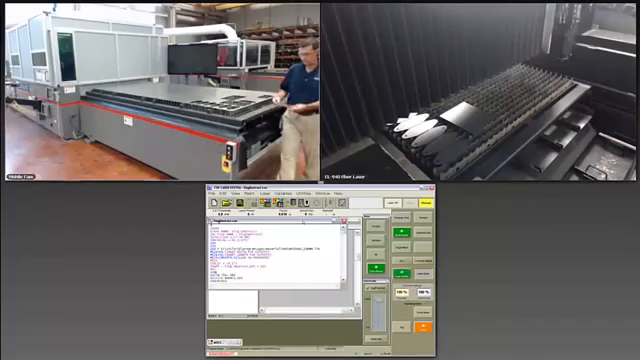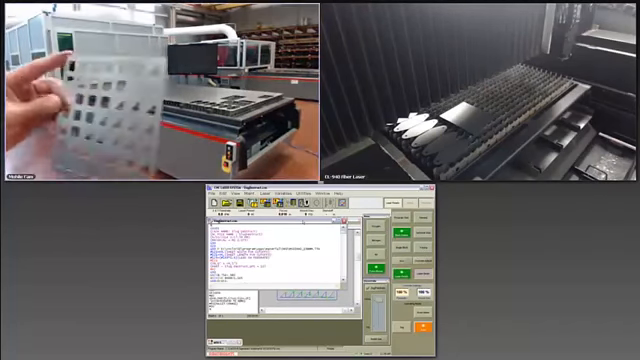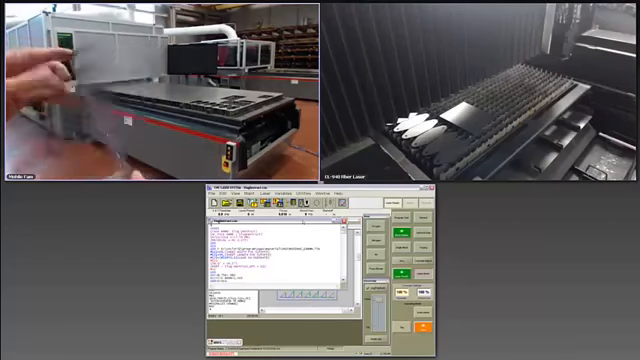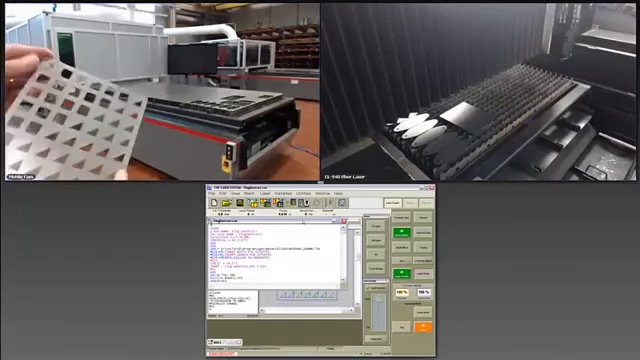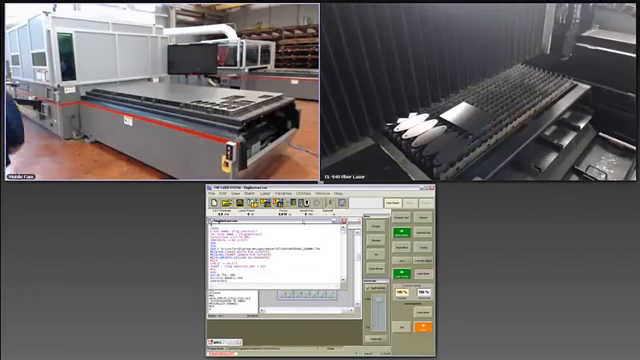Grab both of these out. This gives you an idea of the part. So we've got rectangles, and we've also got triangles in here. Just gives you the ability to process parts a lot faster.